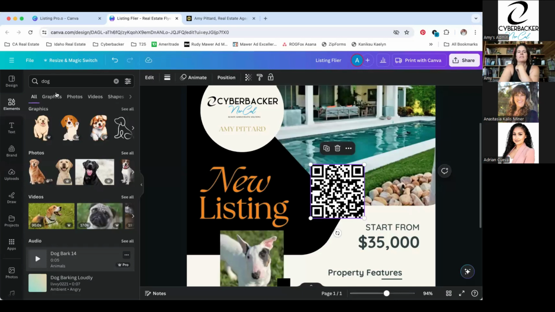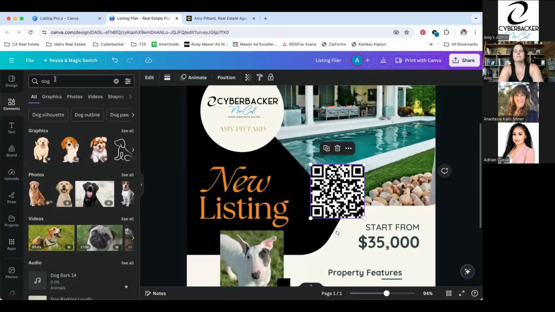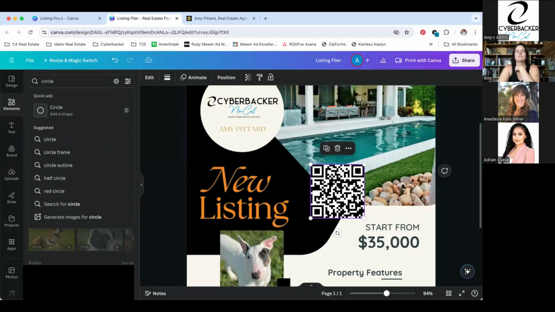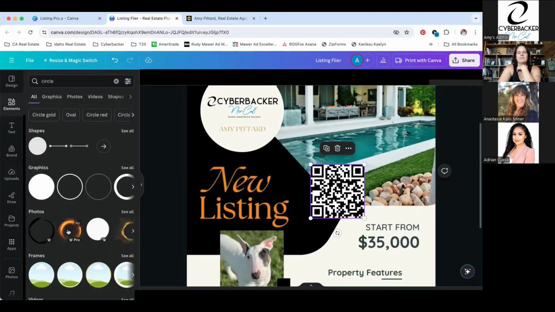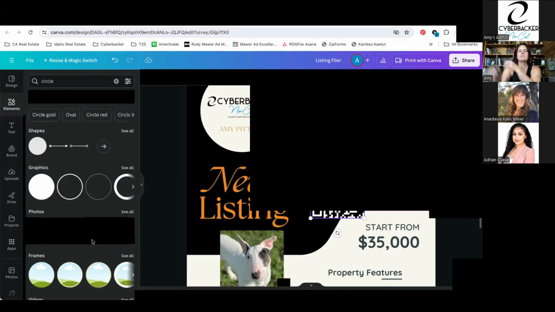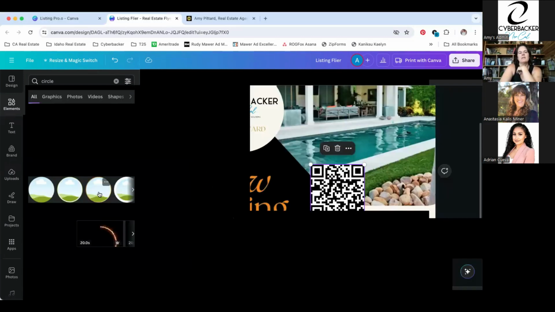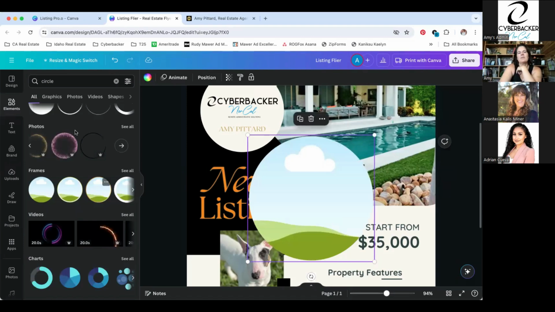If I wanted like a circle, I could search circle. And then here it's got shapes that are circles, graphics, photos that are circles. So maybe I wanted to like, let's see. Photos of circles, right? All sorts of fun things. Frames. So these frames are like photo frames. So if I added this photo frame, that's a circle, then I could now go to photos.